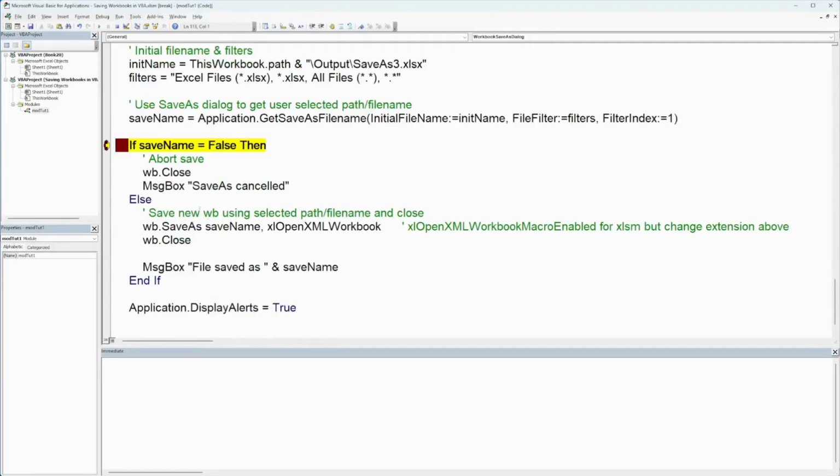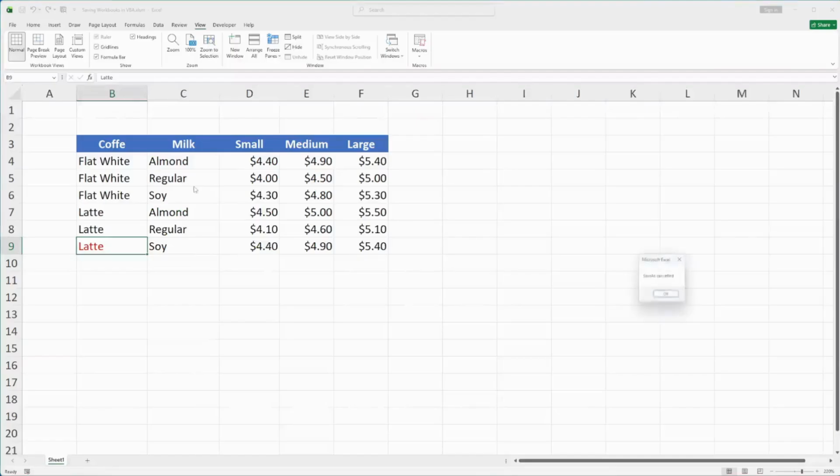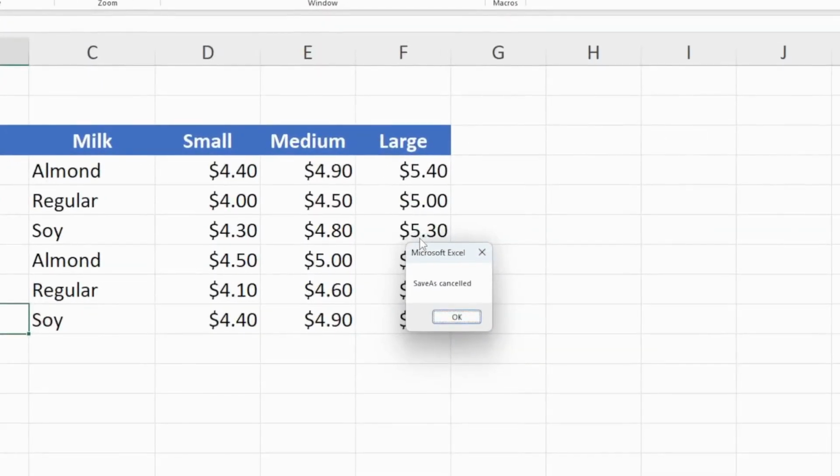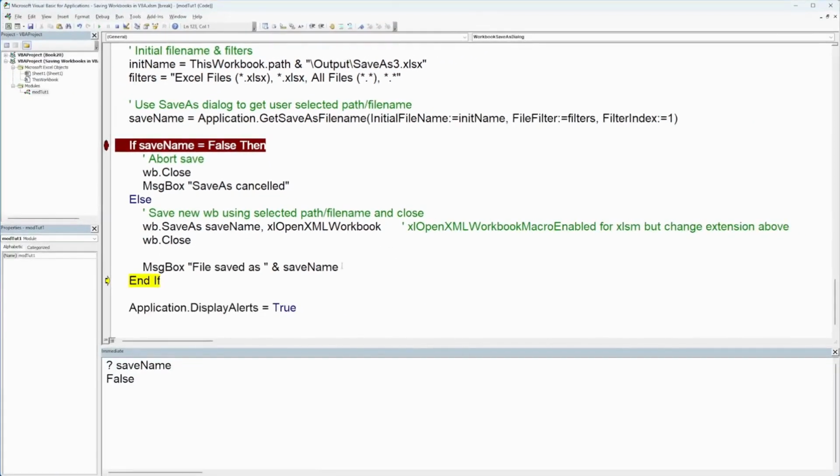Right, so since the user cancelled, save name should equal false. So print save name false. Good. So the code is going to drop into here. F8, close the workbook without saving, and pop up a message, save as has been cancelled. Right. And I'll just run the rest of the code.